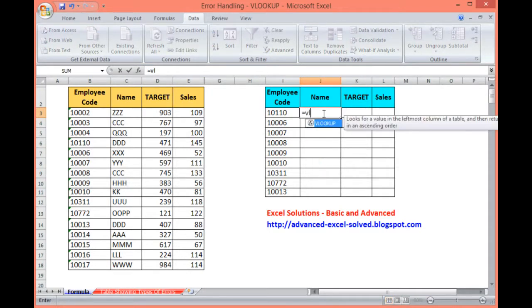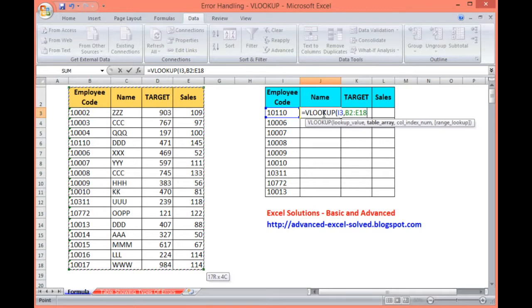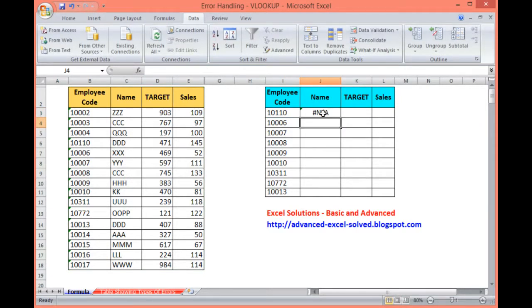I have to write VLOOKUP, put a tab, select the lookup value, put a comma, go to the table for the table array, select the table array, put a comma, press 2, put a comma and 0. This is the VLOOKUP formula, but it gives me an error. Why does this error come?